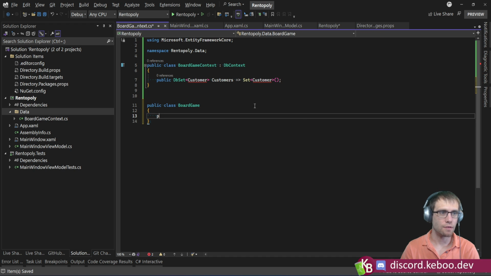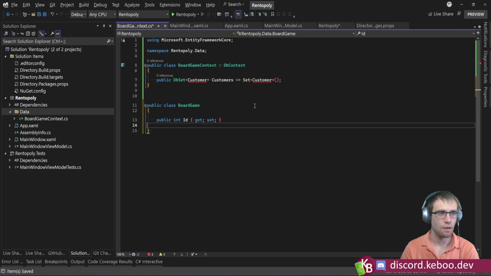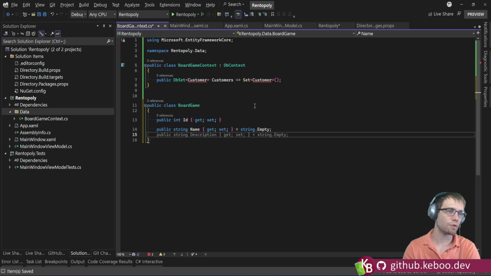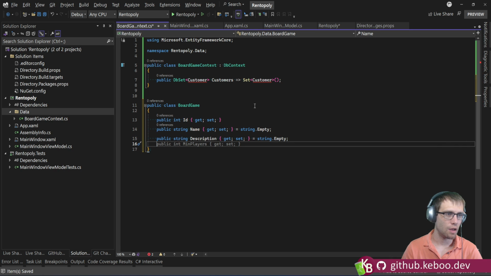Okay, and let's see, we're going to need public int ID because every board game needs an ID. How about public string name? Wow, really? Okay, what else do you want to tell me? Description, sure. We could probably add all kinds of stuff to this at the moment.